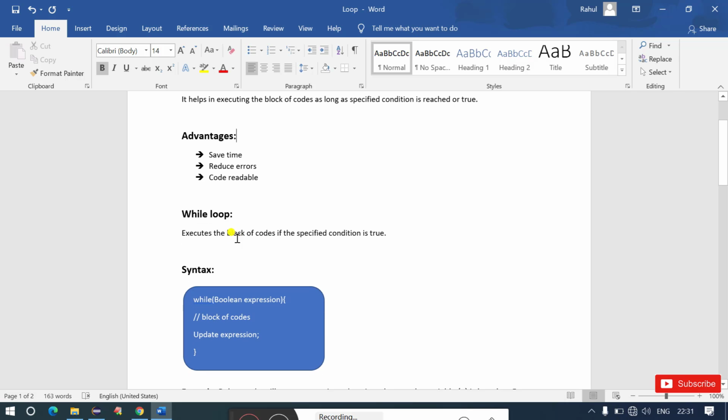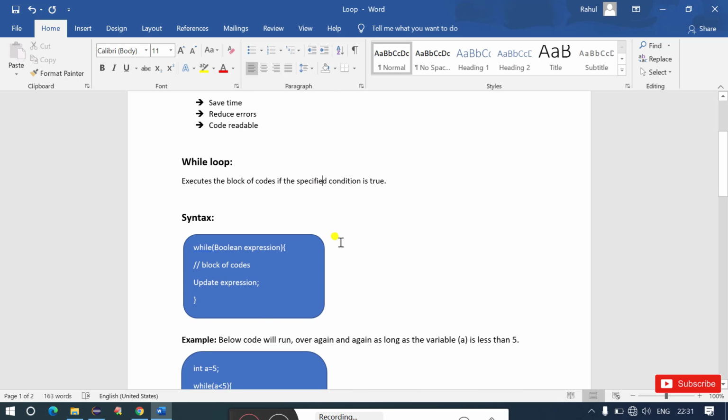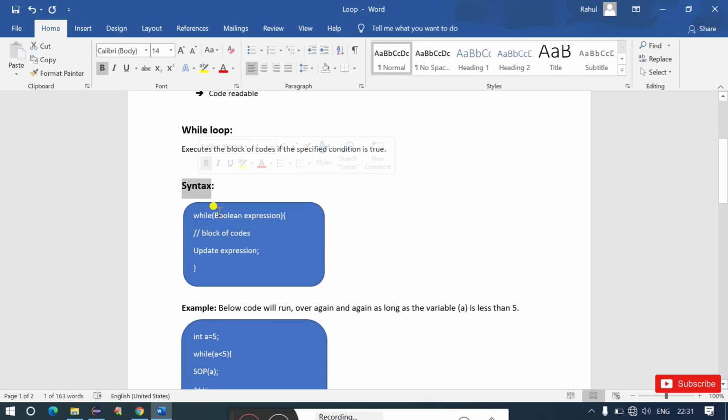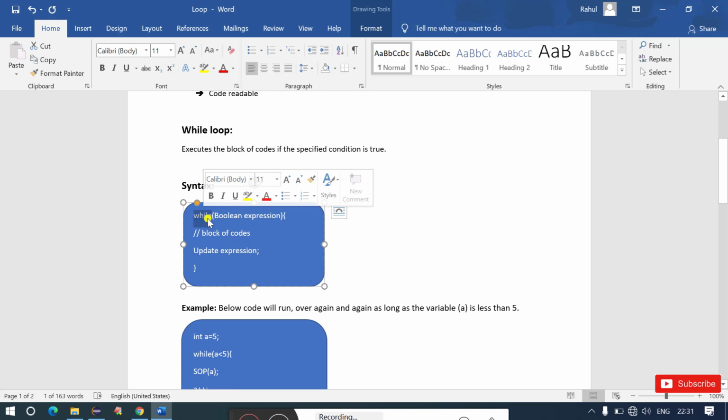So if we talk about while loop, it executes the block of codes if the specified condition is true. It means if your mentioned condition is true, then it will get inside the loop and it will give you the output. If you talk about the syntax, then it is very simple. You just have to mention while. As we know, while is a keyword, so you will have to start this with lowercase. And inside this, you will have to just mention the Boolean expression, which will tell us whether the condition is true or false. In short, I can say it will return the Boolean value, right?